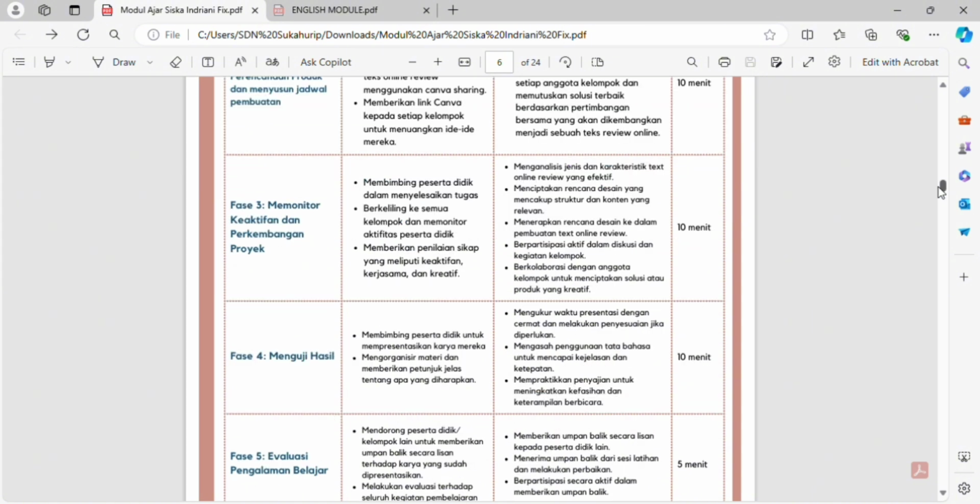Next, phase 3: monitoring the progress and development of the project, like guiding students in completing the task, circulating among all groups and monitoring student activities, and then providing attitude assessment that includes activeness, cooperation, and creativity.